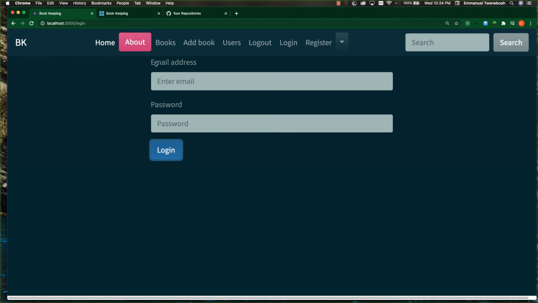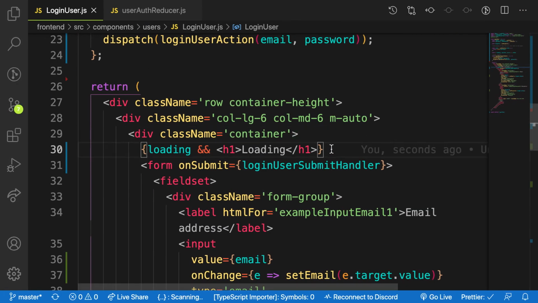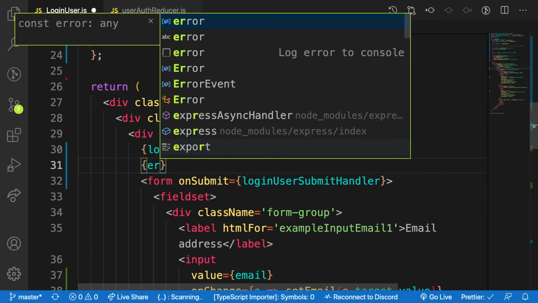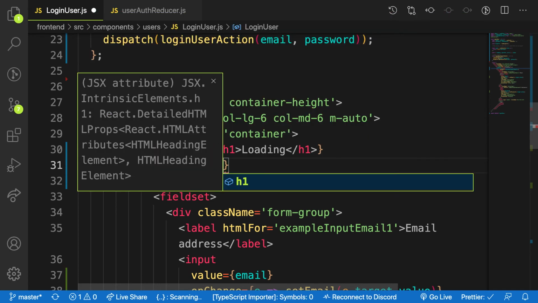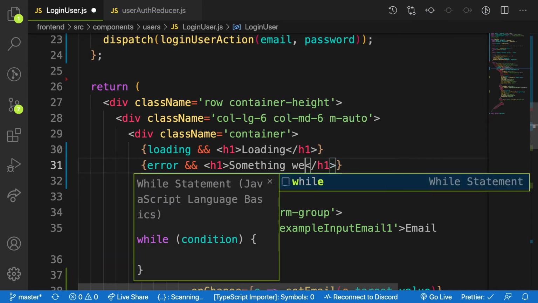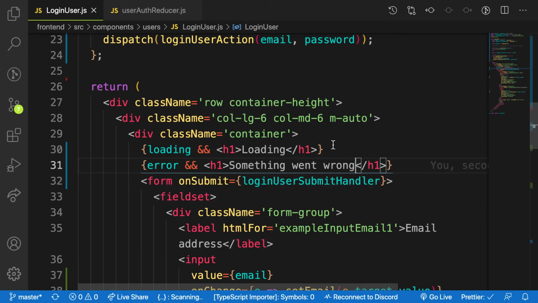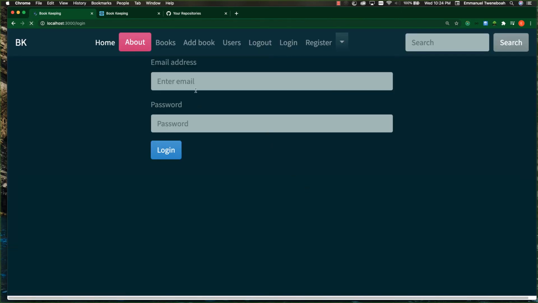But I want to display an error if something goes wrong. So the same process here, I can say in my ternary operator that if there's an error, and I want to display an error, I will say here something went wrong. With this in place, let's try again. Refresh it. As you can see, it gives me something because we have an error in it.